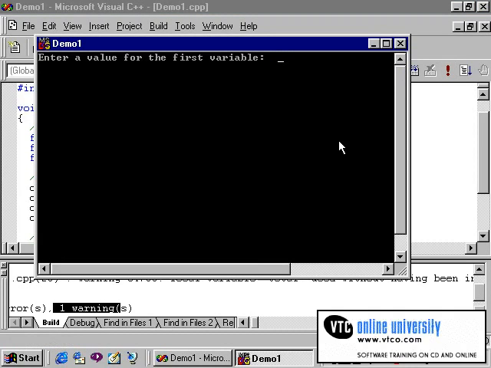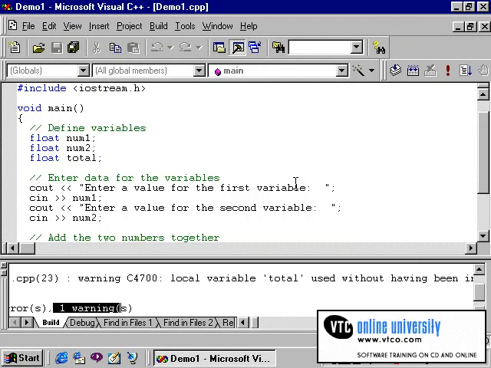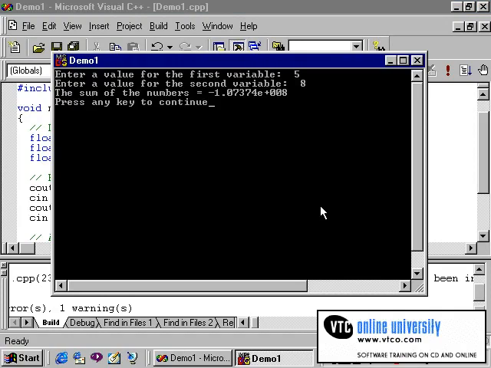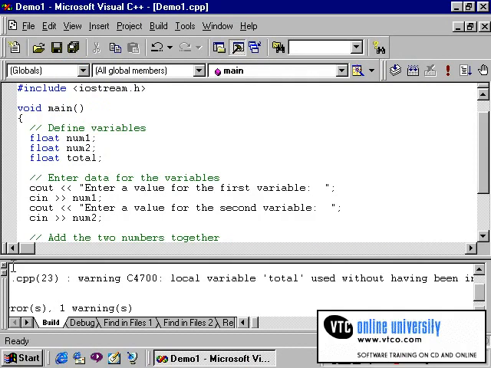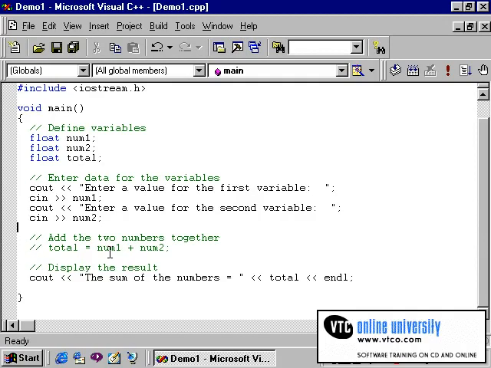So if I type in some data, such as 5 and 8, I get a result of a very large number, a negative number in fact. And this is the default number that's being associated with the variable total in memory. This obviously is not our correct answer. So that warning was trying to tell us that we're referencing a variable called total, but we did not give it a value in any place in the program.